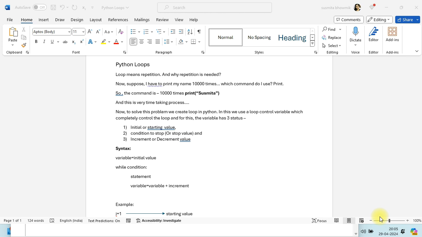Now, to solve this problem, we create a loop in Python. In this, we use a loop control variable which completely controls the loop, and for this the variable has three states: initial or starting value, condition to stop or stop value, and increment or decrement. The syntax is: variable equals initial value, while condition colon, statement, variable equals variable plus increment.